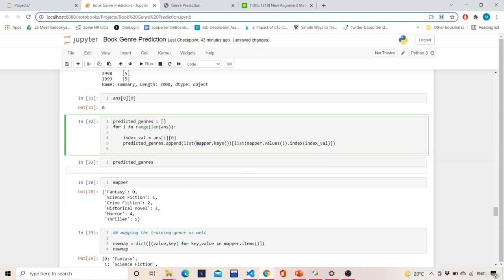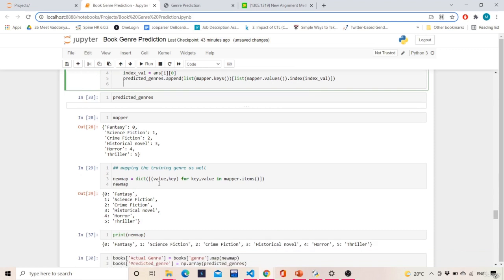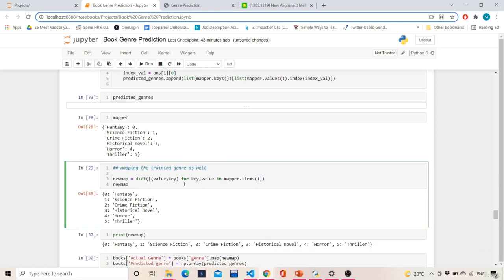So over here we are switching the keys and values of the mapper. If we want to switch the keys and values, we can use this method, that is list of mapper.keys, list of mapper.values dot index, list of index val. I think this is a little bit complicated, so for making it simple we can use this very simple way. If you want to swap the keys and values of a dictionary, we can use this method: value comma key for key comma value in mapper.items.